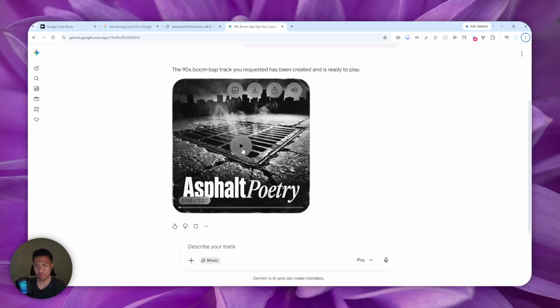So you can try it again, you can generate music, and I'm very, very sure that it's going to be able to follow the instruction for the duration in your prompt. Now, that's how you can do it on Gemini.